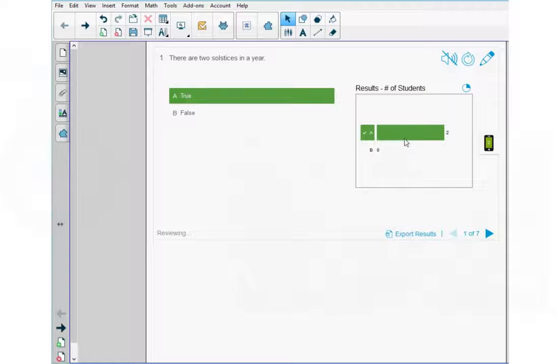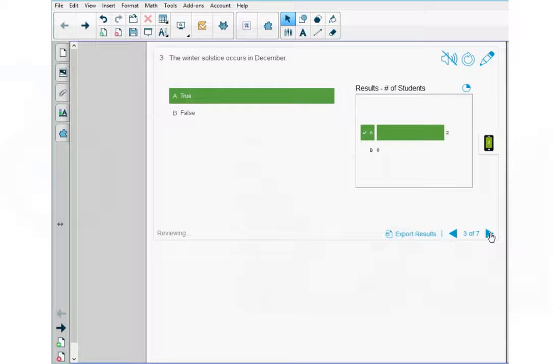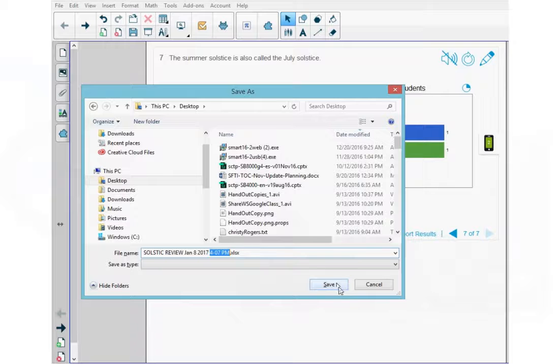You'll be able to review all the results immediately, and you can continue to go through all the questions to review all the questions and answers with your students. When you're done reviewing, if you want to save the results, you can press Export Results. Press Save when you're done.